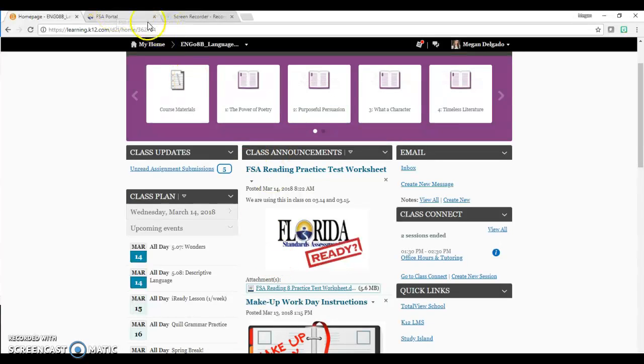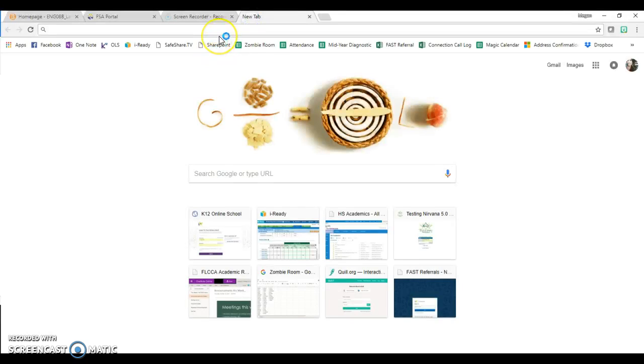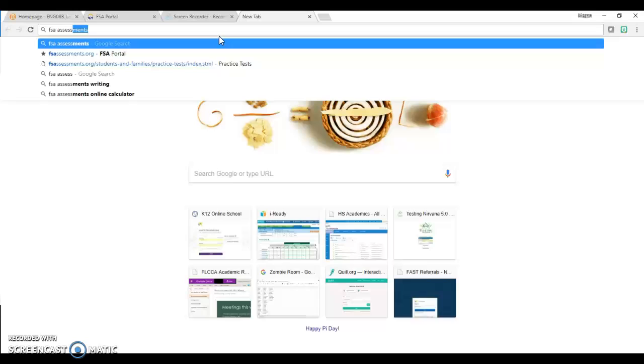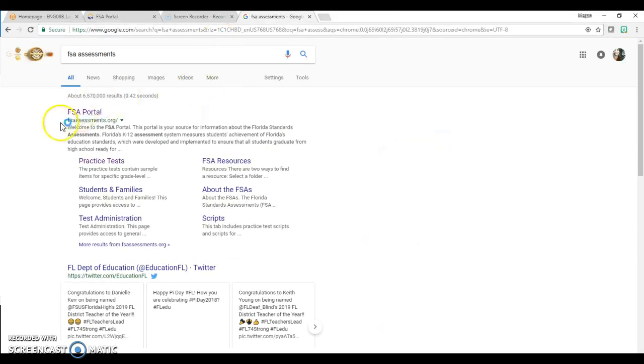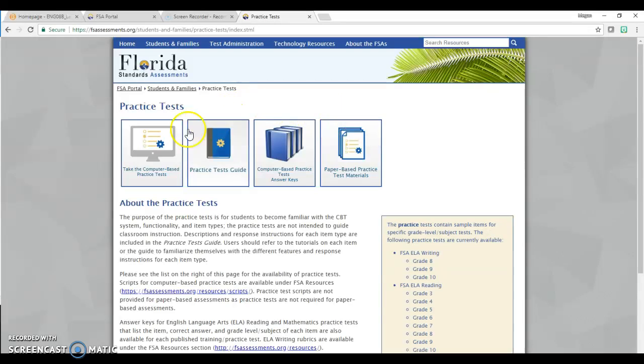To actually get to the practice test, you're going to go to fsassessments.org. If you don't know the link exactly, if you just type FSA assessments into Google, it's going to be the first one that comes up. fsassessments.org. You click on practice tests, take the computer-based practice test.